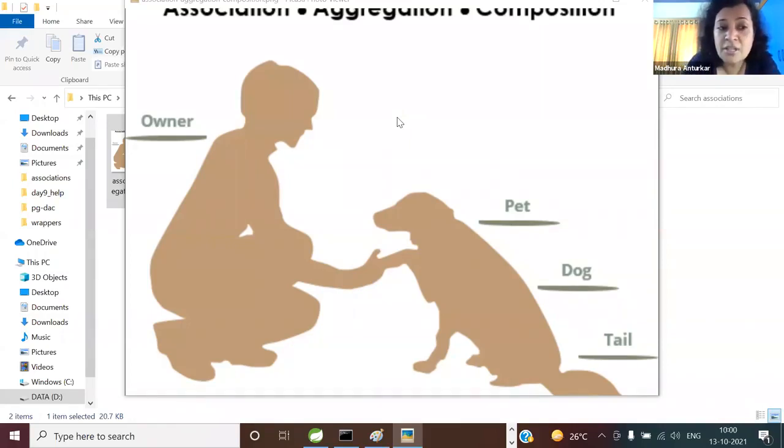Which is the strong association? Composition. Give me a couple of examples of composition. Any example which you have understood. Person has a part, it's a part of relationship. Bike has a brake. Dog has a tail. Whatever.